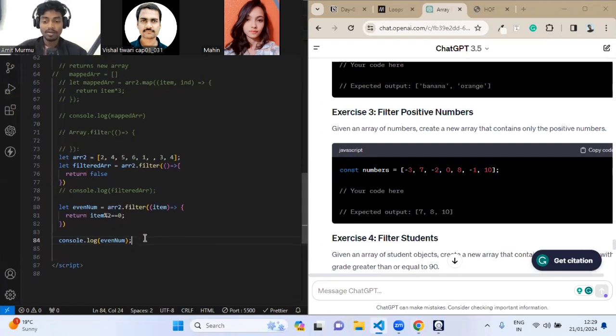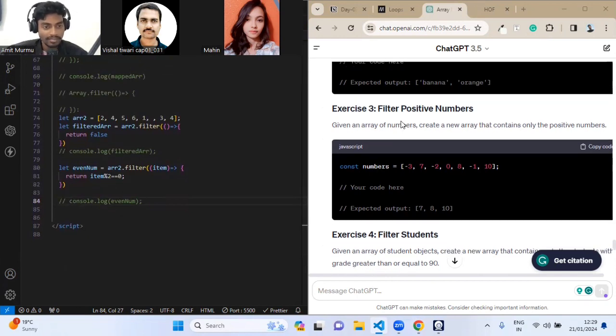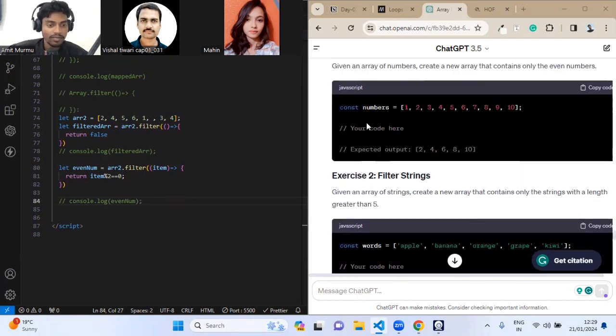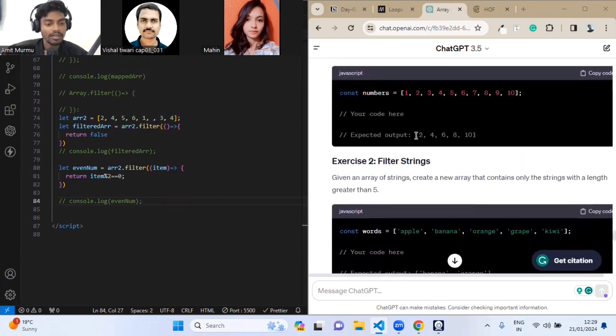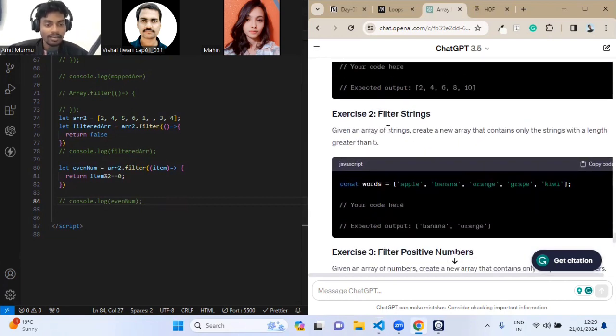Good. So now we will be jumping on to one exercise related to filter. I have searched on ChatGPT and it gives me some really interesting examples. The first example we did just to have an even number array. So we did it. The second example says: given an array of strings, create a new array that contains only the strings with a length greater than 5.